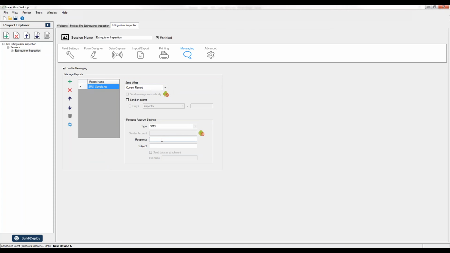Then I'll put the recipient in the list here. This is obviously the phone number that's going to receive that text message. And then I'll put in the subject line here, needs replacement. So this is something that's also sent in the text message along with that first field of data that's sent via this report.